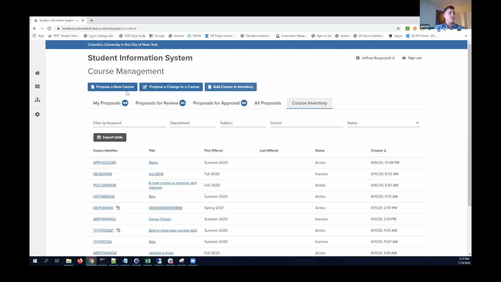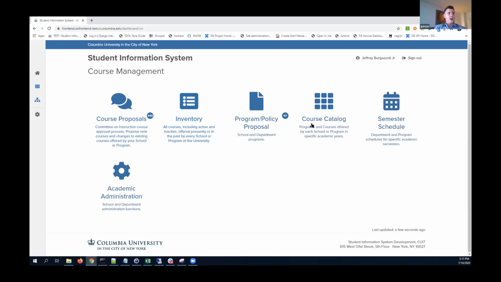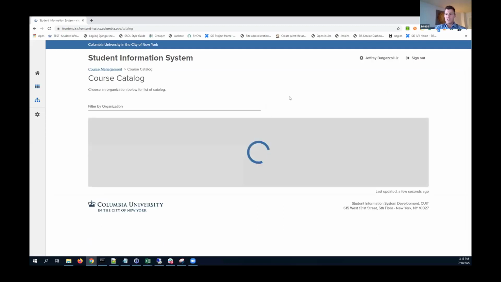Now, once a course has been added to the inventory and the proposal process has been completed and the course is in our inventory, that's where I'll take us back to our course catalog. Once a course has been approved and added to our inventory, it's also transferred to the catalog for that current term or the term that it's first offered. Take a look at the course catalog.